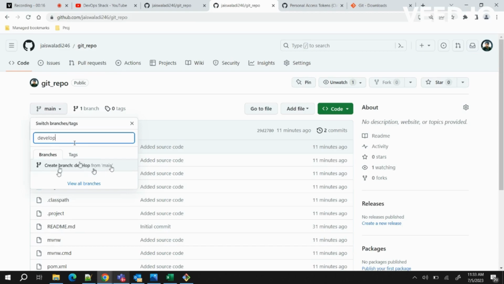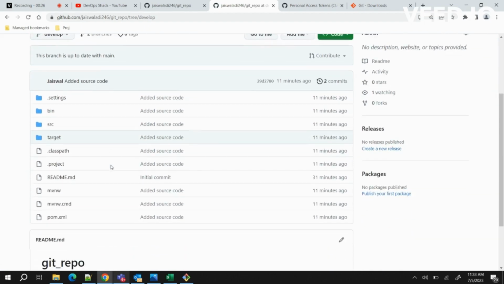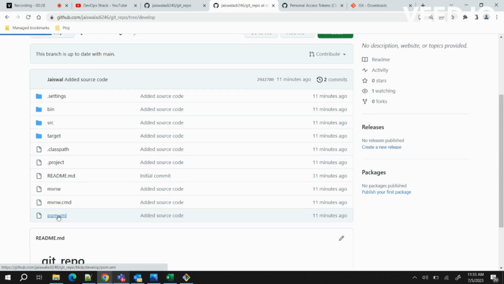Okay, that means main will be the base branch. If I click on it, it will create the new branch. You can see develop, and it is already up to date with main. So let's say that I want to make some changes.